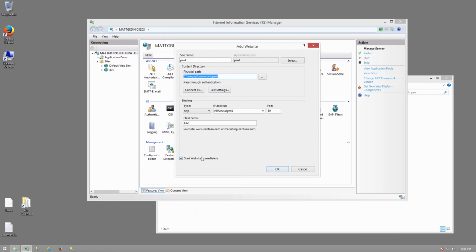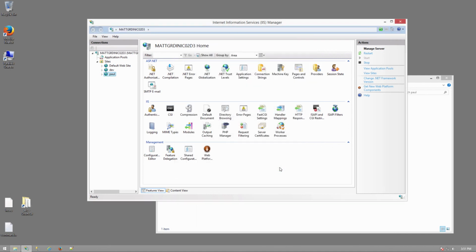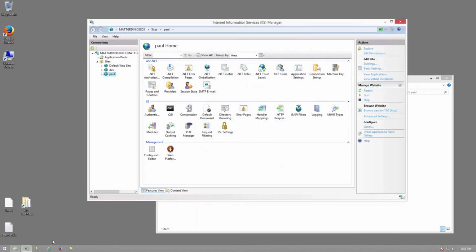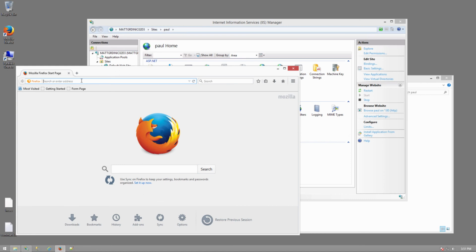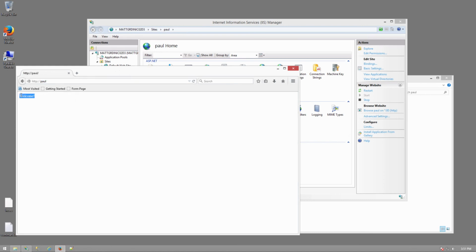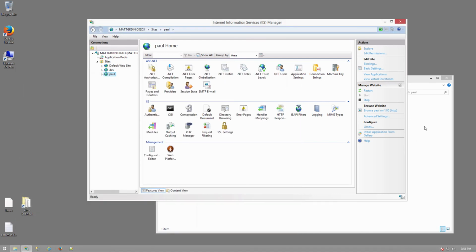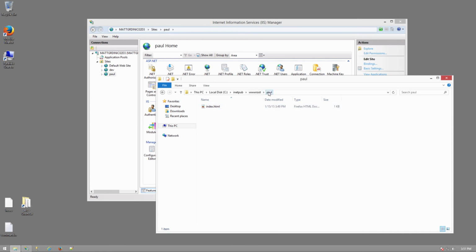So with that then, I'm done. You'll notice this little checkbox. By default is start website immediately. I'm just going to go ahead and click OK. So now if I type in Paul, we'll go to my welcome page, and here we are. Of course, at this point now, it's simply a matter of knowing that I have a folder, in this case, this Paul folder, that is being looked at when I type in the Paul domain name.